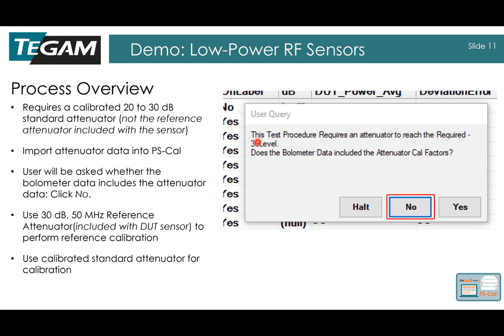Of course, these D model sensors come with their 50 megahertz reference attenuators. That is to be used only for the reference and not for the calibration. They have a really significant drop off as soon as they get up around 1 gigahertz or 2 gigahertz, they drop off really substantially. So you won't get a good calibration if you try to use those. And then use the calibrated standard attenuator for the calibration.